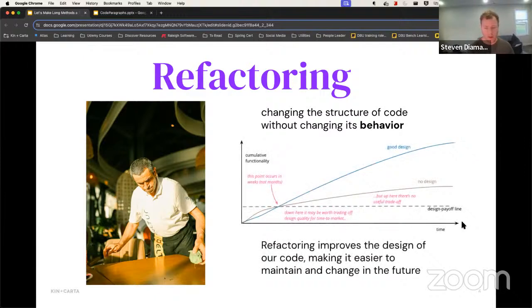Here's a graph of why refactoring is beneficial. Over a long period of time on a project, if you don't deliberately focus on the design, and you don't really try to improve it, then it becomes very tough to add new features. Unfortunately, this is a big problem, and refactoring is a way to combat that.